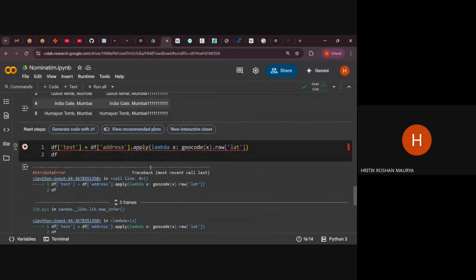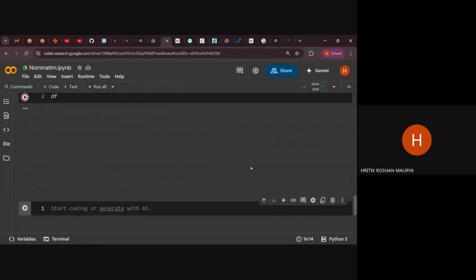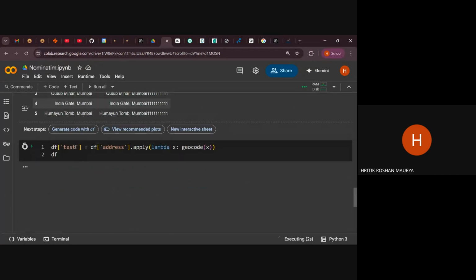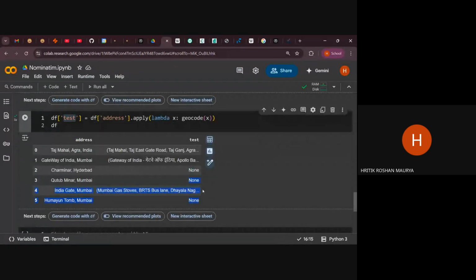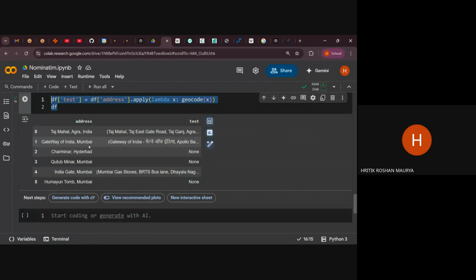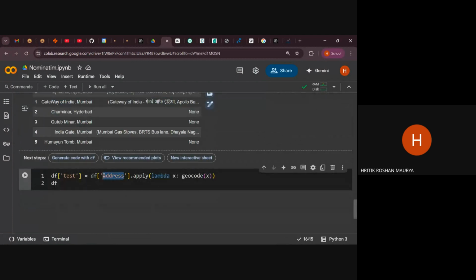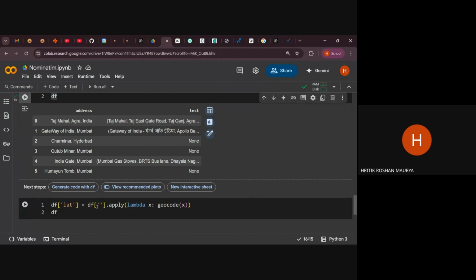Okay, so some data does not have it. So what can you do? For now, let us put this test here only, geocode only. Some data are None because this information is not present. Now I will create the latitude and longitude. Suppose I want latitude, and I will take this object. This object is stored in the test.